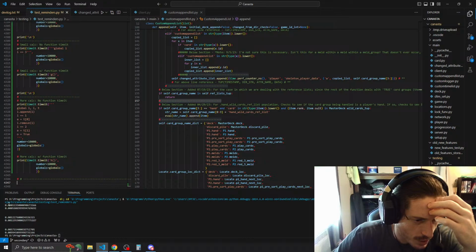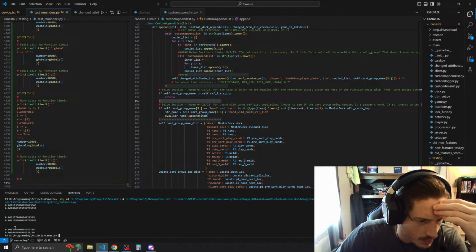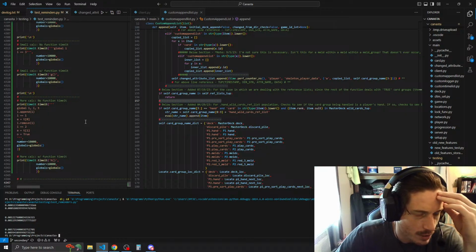So you can see the difference here is 10th, 100th, 1000th, 10,000ths. So 4 10,000th of a second. Difference here is 10 100,000th. This is like almost identical for middle calc, small calc.